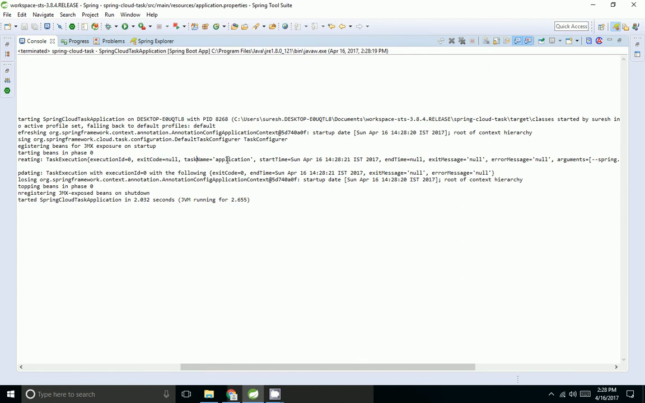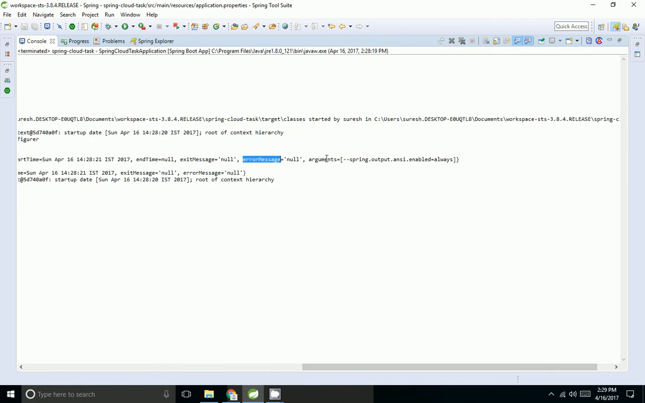By default, it takes the task name as application. And start time, when the application is started, end time, exit message, if any message is there. If it has thrown any error, the message will be displayed here. And arguments, whatever command line arguments we are passing, we will be receiving here. By default, Spring adds spring.cloud.task.closecontext.enable equal to always. Even though we are not passing any arguments, we are getting this.